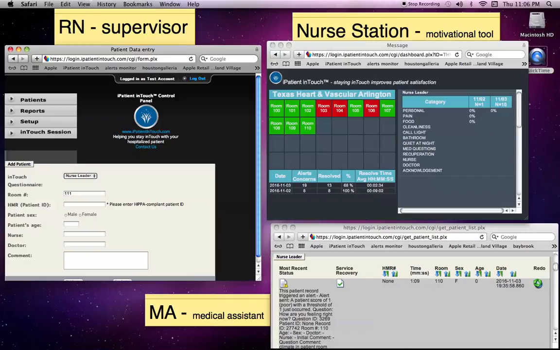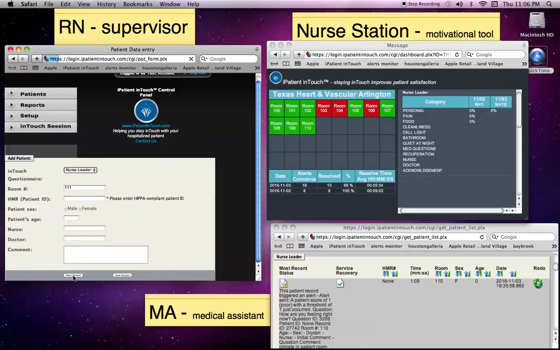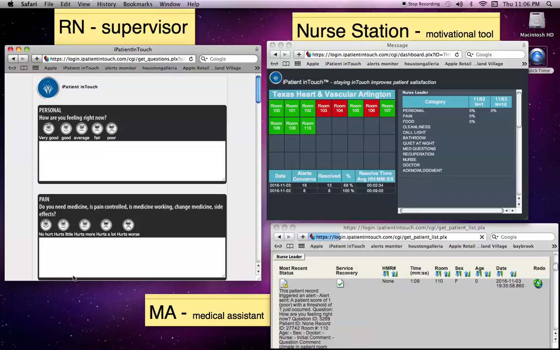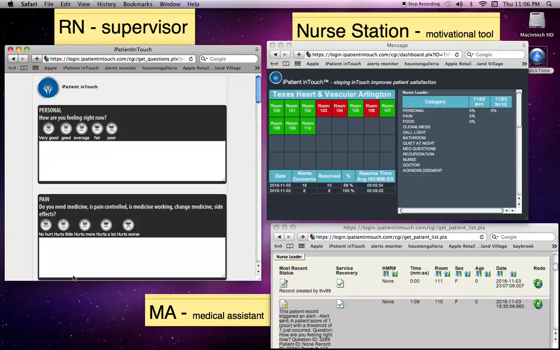So we'll go ahead and put our patient room number 111. And so the nurse leader will have the iPad at the bedside, and so we'll go ahead and click Start the Session. And here we'll see question number 1. So the nurse leader will ask the patient, "How are you feeling now?" If the patient responds, "The climate is too cold or too hot," the nurse leader can either resolve this question quickly at the bedside or delegate it to the patient's nurse.